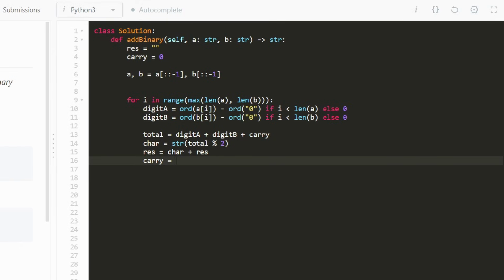How can we do that? Well, in that case, we're going to take the total and divide it by 2. Not mod it by 2, but divide it by 2, right? Because if the total is equal to 2, then we have a carry of 1. If the total is equal to 3, then we also have a carry of 1. If it's equal to 1, then we do not have a carry, which is why we're dividing by 2.